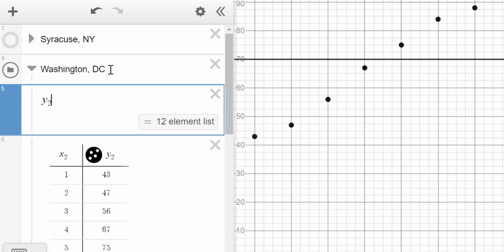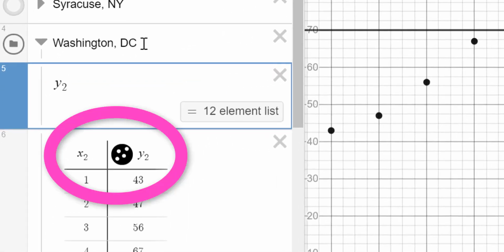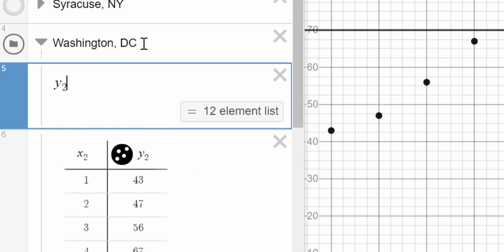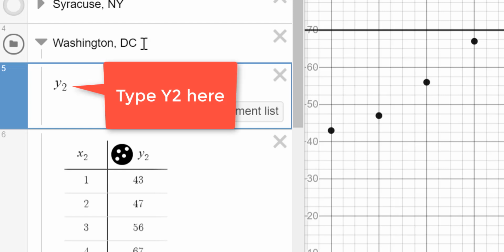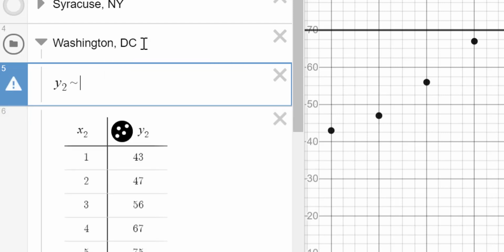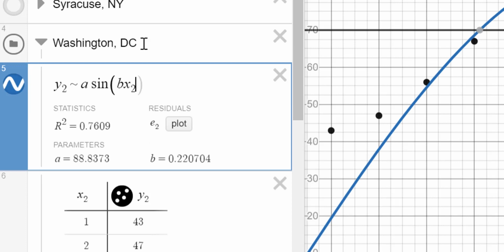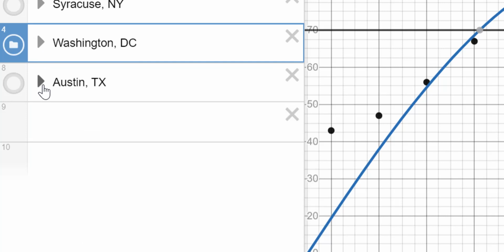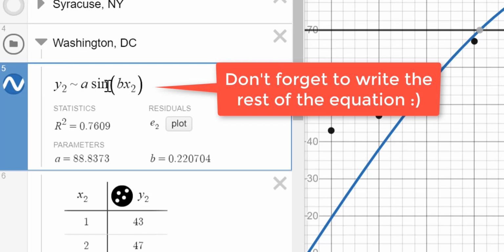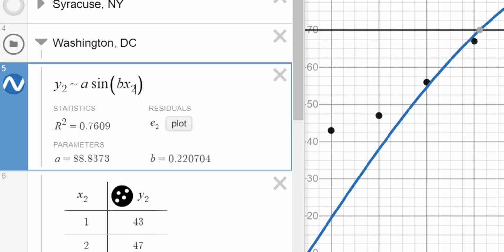And if you notice right here in the table, the subscripts for x and y are both 2. So x sub 2, y sub 2. So that's why we want to type in y sub 2, and then the tilde, and then parentheses, a sine, parentheses, bx, and then again with the sub 2, so we have to make sure we put that in. And then you could finish off the rest. When you go to do the equation for Austin, Texas, it'll be the same idea, but this time instead of y sub 2 and x sub 2, you would have y sub 3 and x sub 3. So you'll go ahead and put all that information in there.